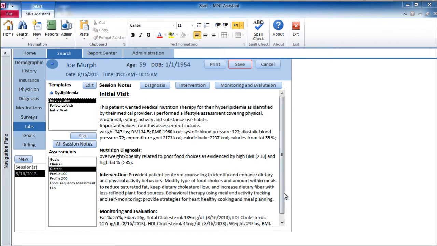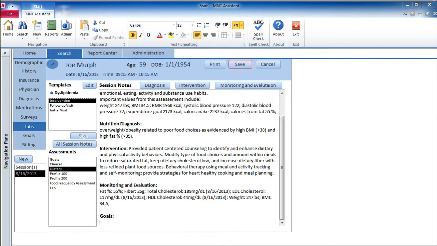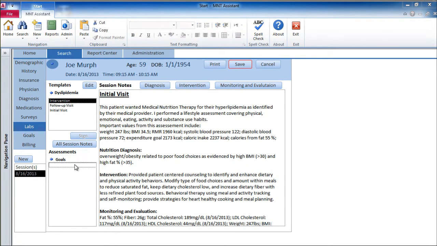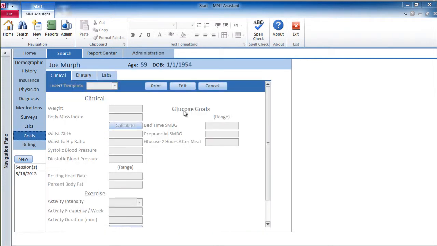So then we want to go into here and do maybe some goals. I could put this in, highlight this, make it bold up here, maybe make the font a little bigger. Okay, alright, unbold that. Go into goals here. Okay, we haven't done goals, so maybe I want to do goals. So let's save this and go into goals. Let's put the patient's goals in.